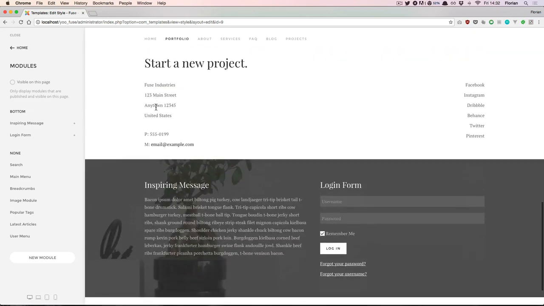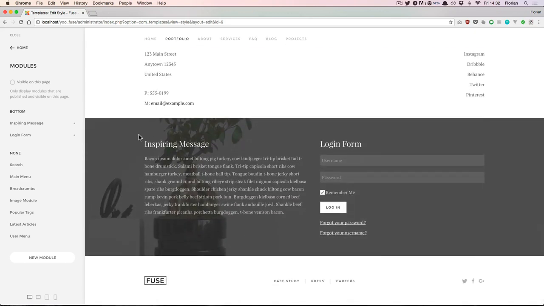They are displayed in the bottom position, which we see when I scroll down. So here I just have a custom module with some dummy text and the Joomla login form. And we also see that these are published in the bottom position. When I activate this checkbox at the top, we see that now we only have the two modules visible, which are available on this page.